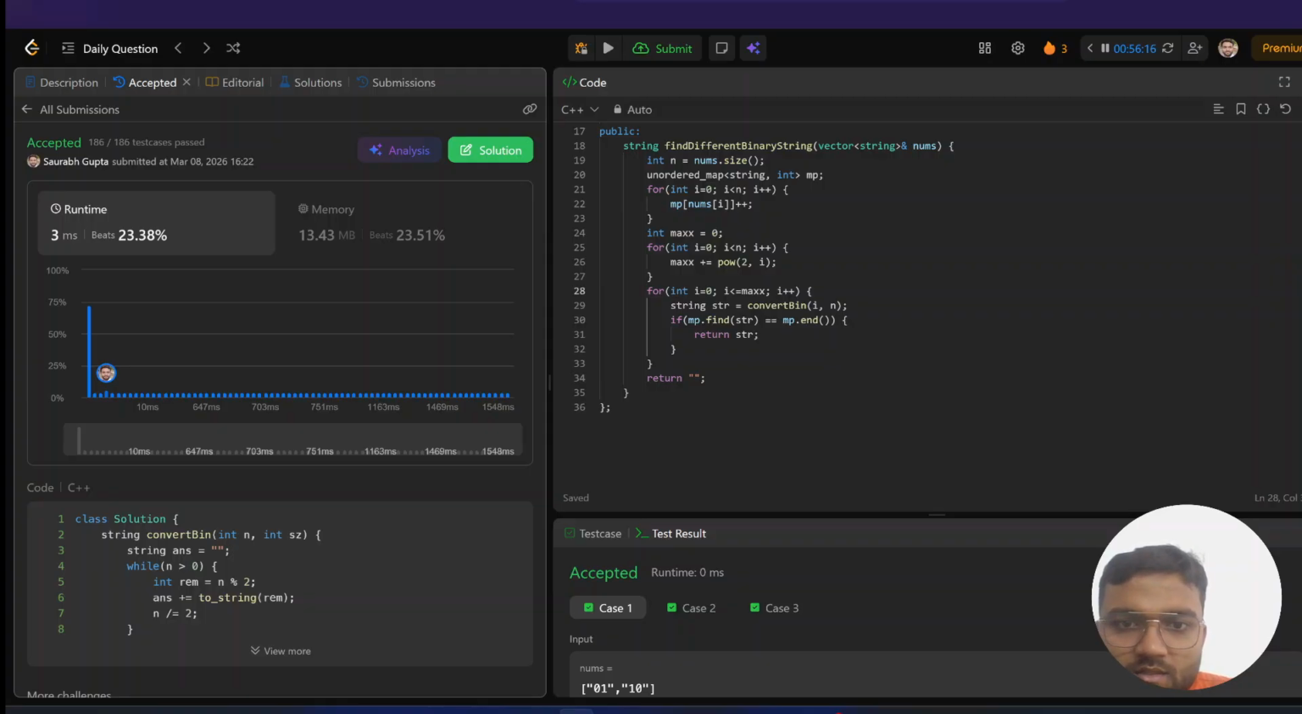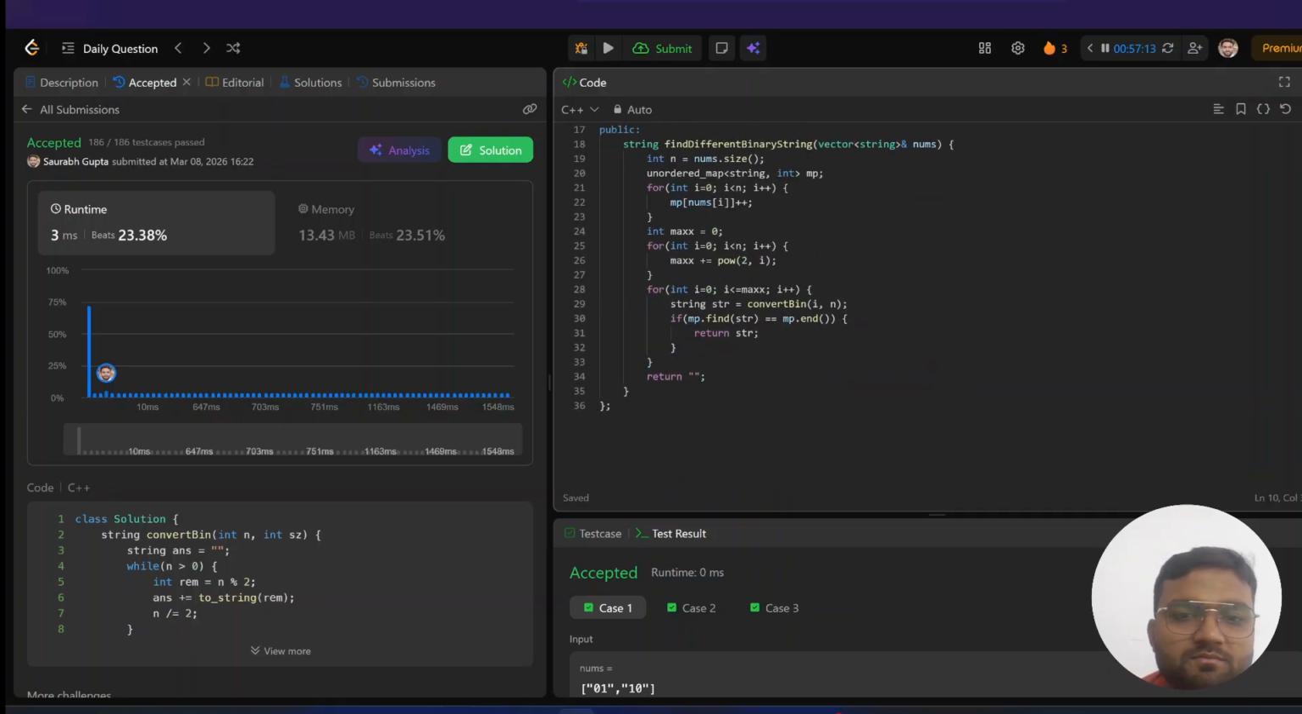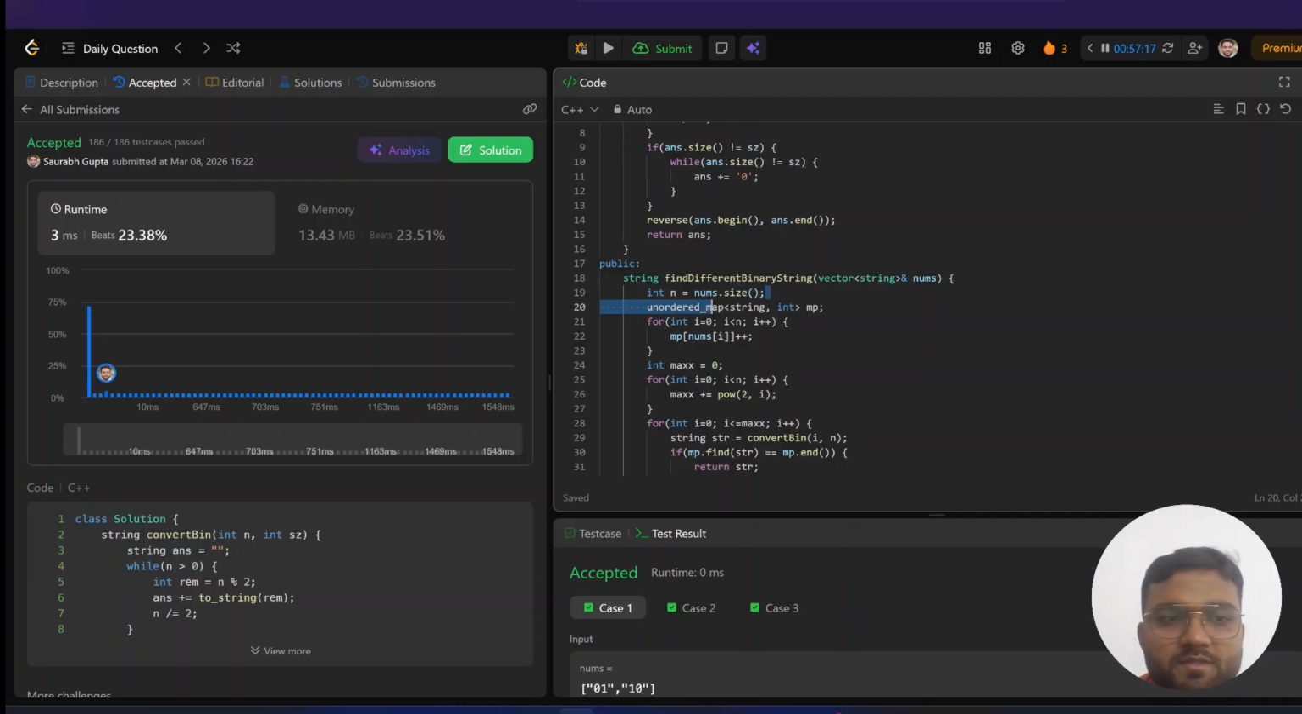If I talk about the time complexity, this loop will go till max, which is 2 to the power n minus 1 at most. For each we run convert to binary, which takes log n time, so complexity is 2 to the power n times log n, and O of n for the map space complexity.